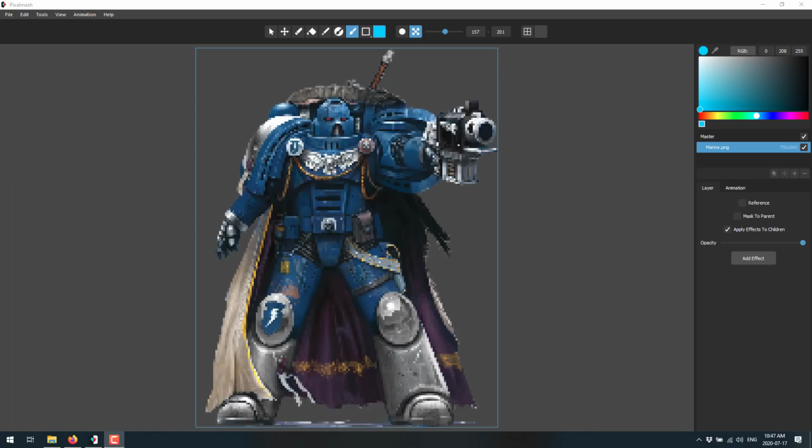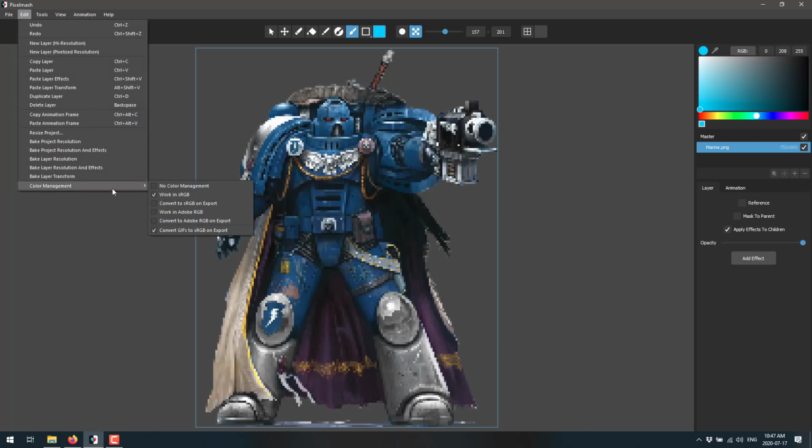What immediately cool feature you've got, especially when you are working with a higher resolution image, is your fixed color palette. So we got your color selector over here, and one of those things we can do with the newest version is we can actually change it up. So we can work with Adobe RGB, have no color management at all, and so on.